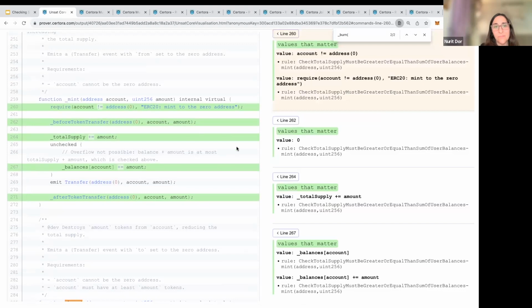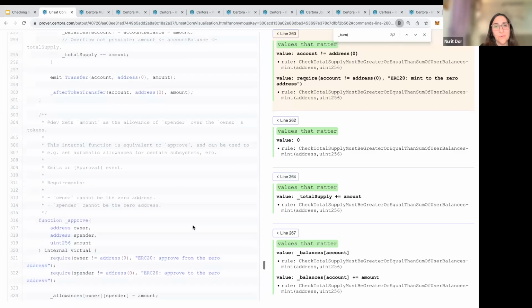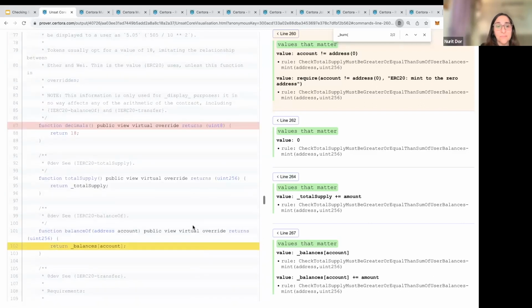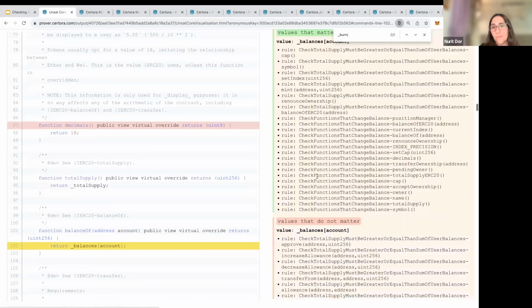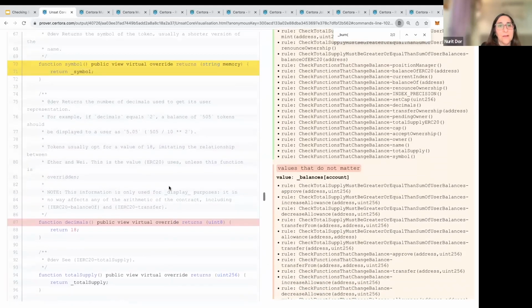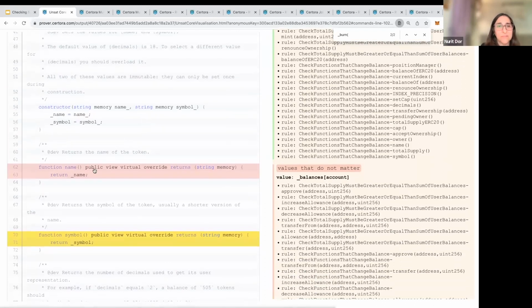So here, for example, this line is covered due to this check total. Okay, and so we know which rule covered it, and we can also see lines that are yellow, meaning that sometimes they are used, but sometimes they don't really matter. What else? Red are never used.